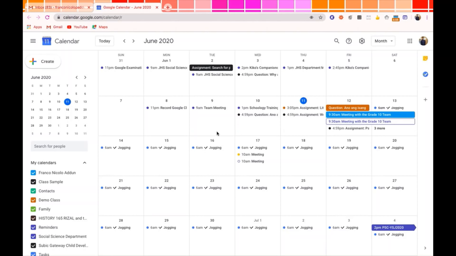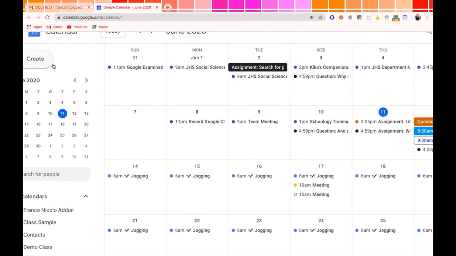Now, to create an event, meron kang dalawang option on how to create an event. So, una, sa upper left corner, okay, makita mo ang create button.